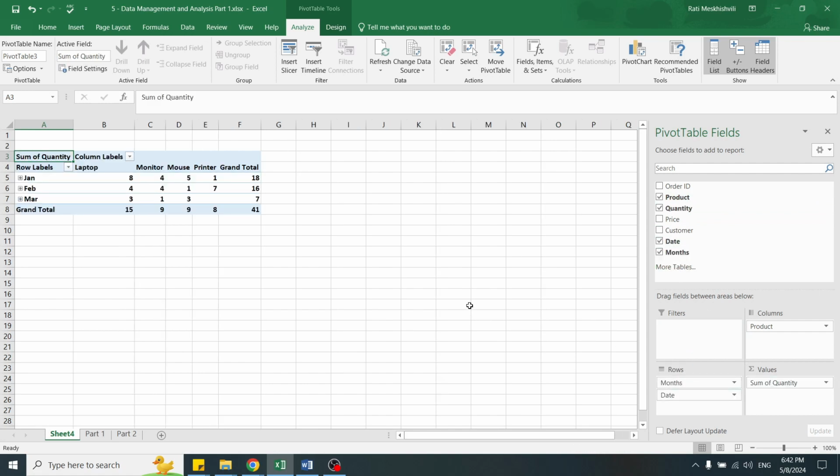If you noticed, when I dragged and dropped the date field into rows area, Excel automatically also created a months field, which in many cases might be helpful. But in our case, I only want to look at the dates and do not want to see the cumulative monthly numbers, so I will delete the months field.